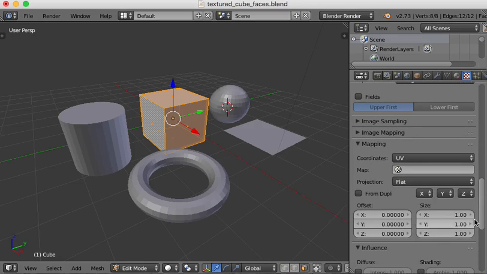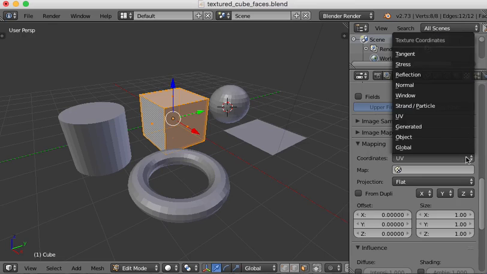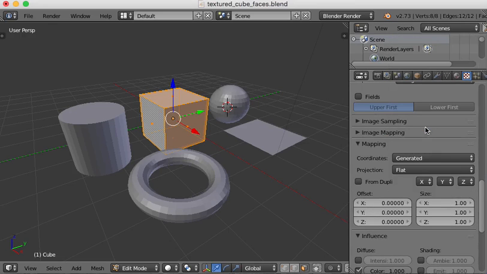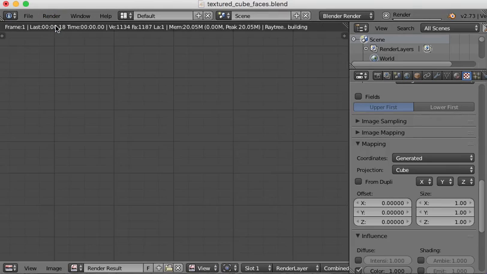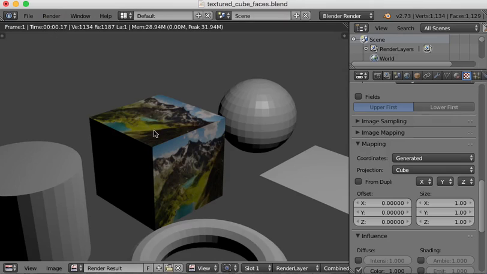Scroll down to the Mapping section. Make sure that coordinates is set to generated, and then set the projection based on your shape. In this case, I'll pick cube. And I am done. I can get out of edit mode. If I render the image, I have my texture map image pasted on each side of the cube.